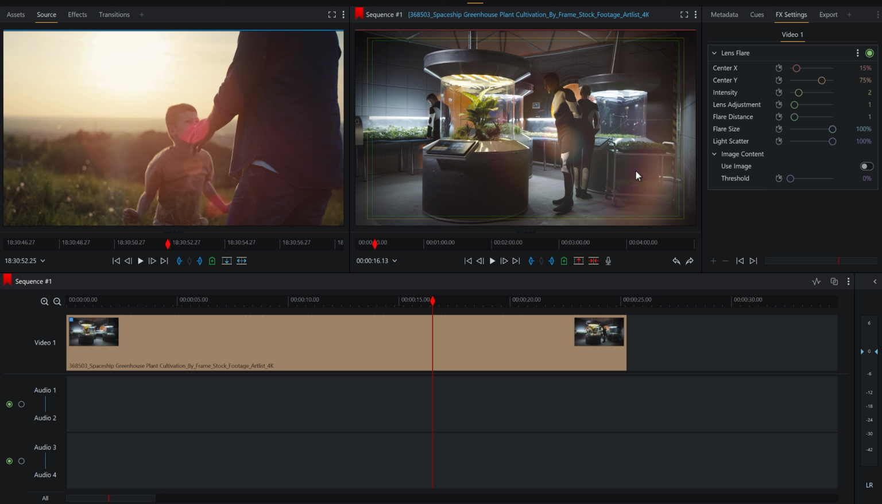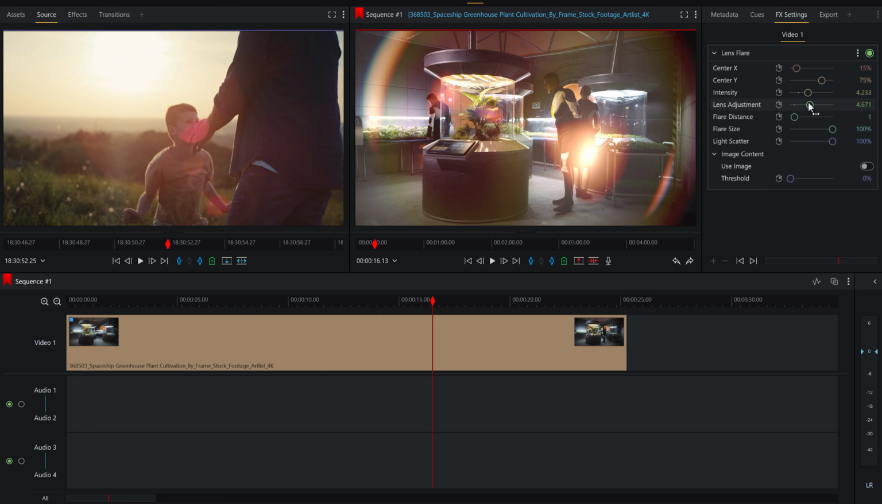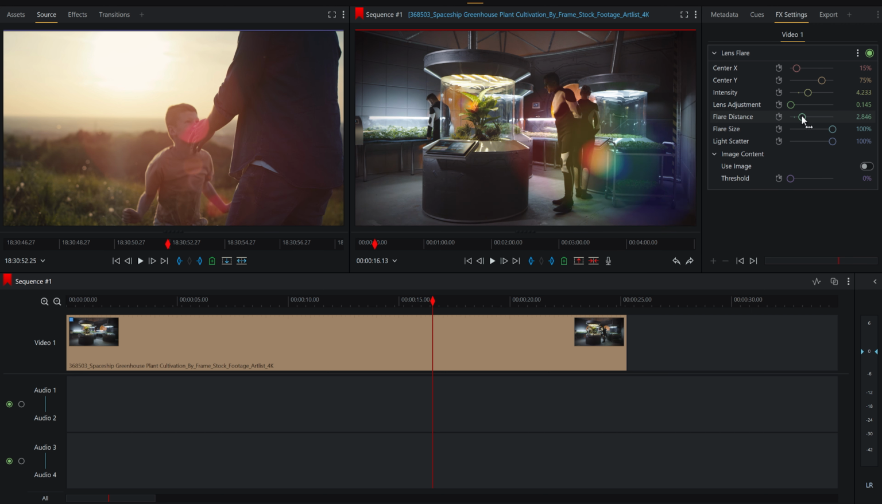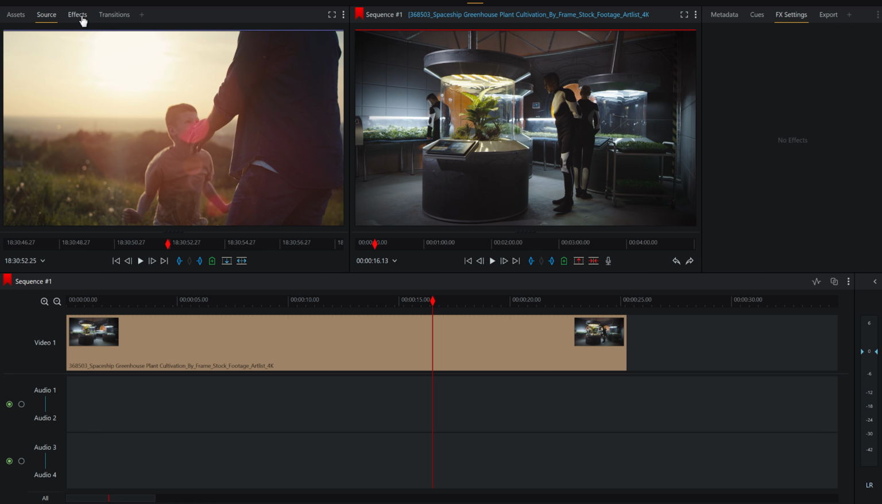And in fact, you can use the right hand panel over here to tweak any of the specific settings or properties that you like. Oh look, you can change the lens adjustment, the distance. Oh look at that, there we go. But once again, this is the kind of lens flare you would have if it was just one direct light source like the sun, which this isn't. So let's remove this effect, and in order to do that you just go up to the 3 dots here and then go to remove, and there we go, we've removed the lens flare.